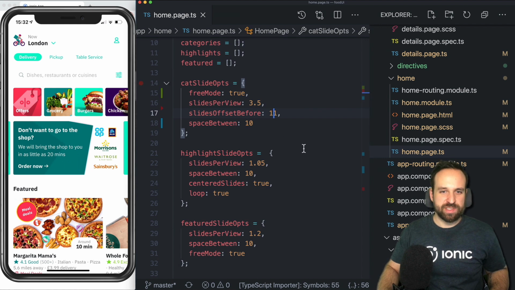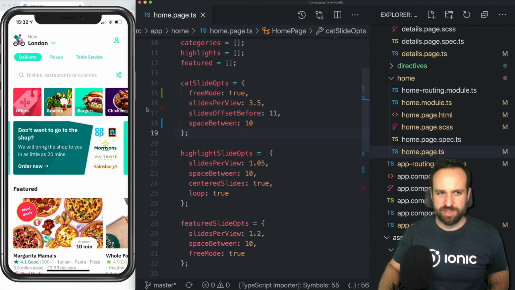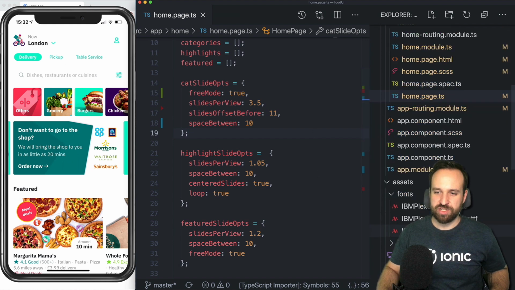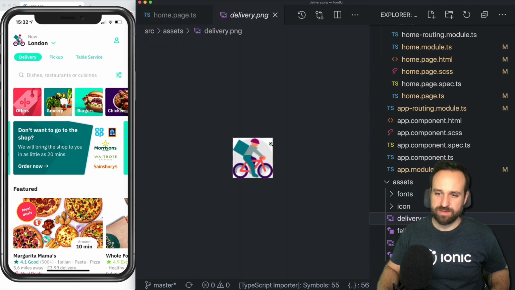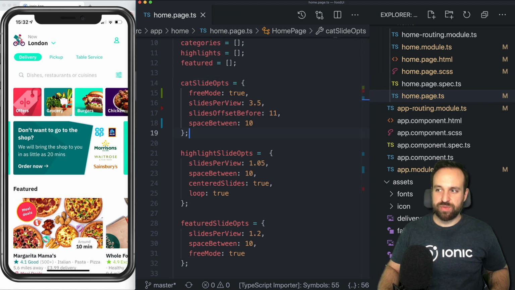I actually grabbed this image. I won't host it because it belongs to Deliveroo. Perhaps you can find it or just use some other image. So I've put that image right here. It's the delivery PNG, I think. Okay, to do so, we need to do a few things.